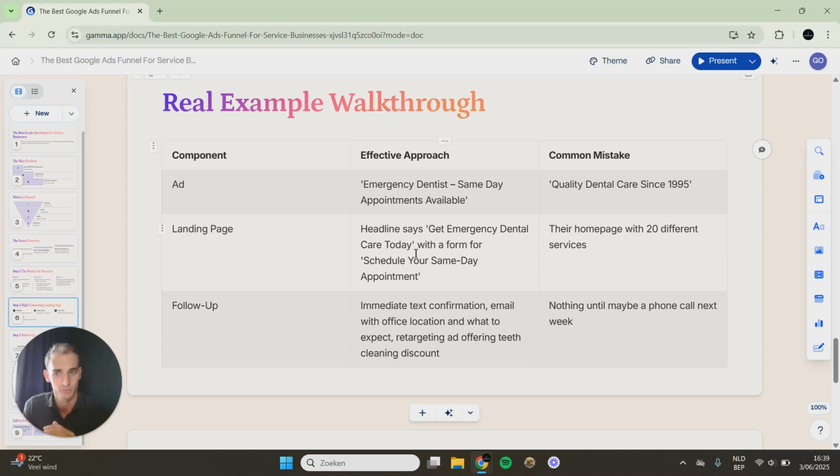Now, that's the good approach. Here's how not to do it. Let's say you're a dentist and you don't know what you're doing, you didn't watch this video, then you would say something like quality dental care since 1995 in your ad. Doesn't really say anything. Then let's say people click on it. They land on your landing page, and there it's basically just your homepage with 20 different services. Very overwhelming, they don't know what to do, so you basically are losing a lot of leads. And then the next step, the follow-up, basically consists of nothing. Most businesses don't follow up, so nothing happens with these clients, and you just simply lose all chances of making money with Google Ads.